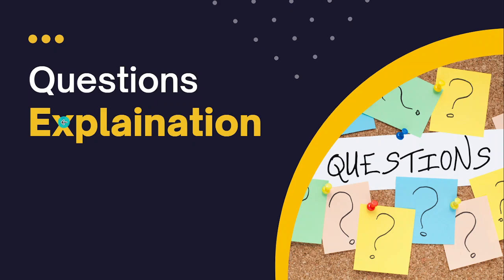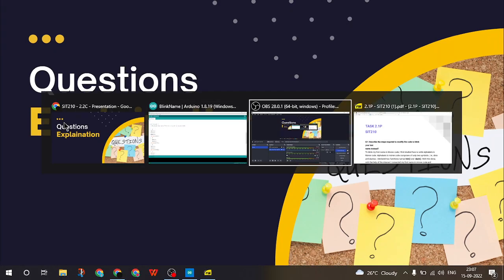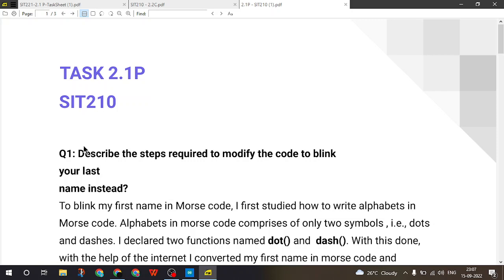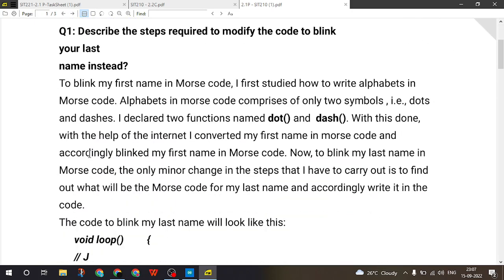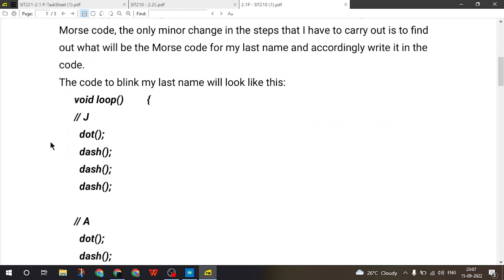So this task also requires us to answer some questions. This is my submission. The first question that the task requires us to answer is, describe the steps required to modify the code to blink your last name instead. With the method that I have used, it is not a very hard task to blink my last name. I will just have to use the dot and dash functions and the symbols, and I can easily write my last name in Morse code. I have also included the code to blink my last name in Morse code in my submission.